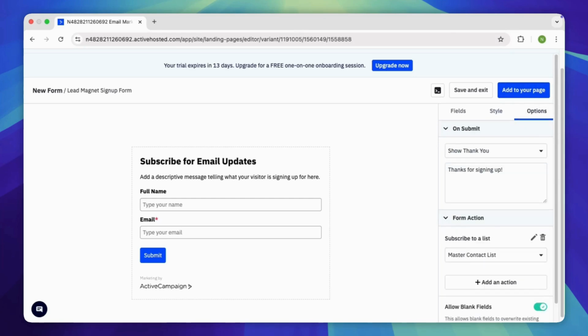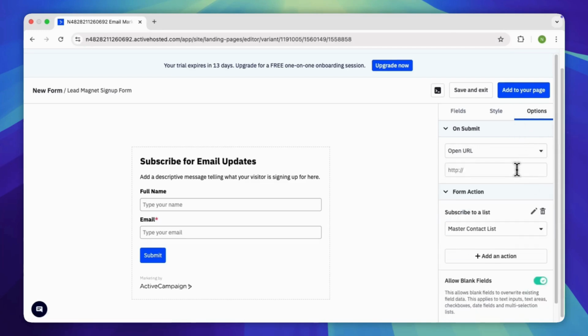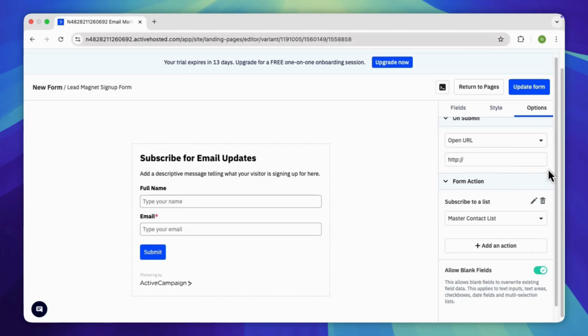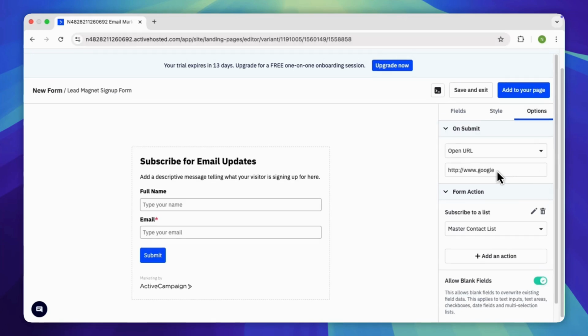Instead of just showing a thank you message, you might want to send them to another page like the second step of your funnel. So over there on the On Submit section, enter the URL of the second page. For now, I'll just use Google as a placeholder. Then click Add to Page to place the form on your landing page.